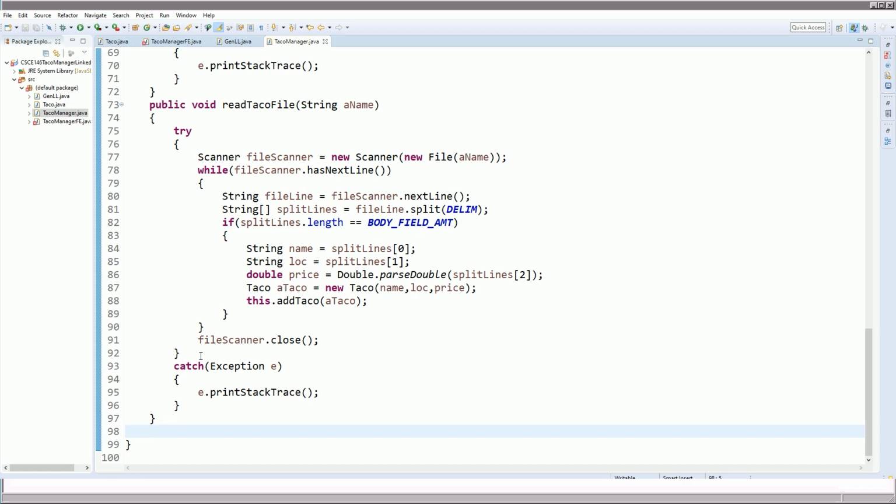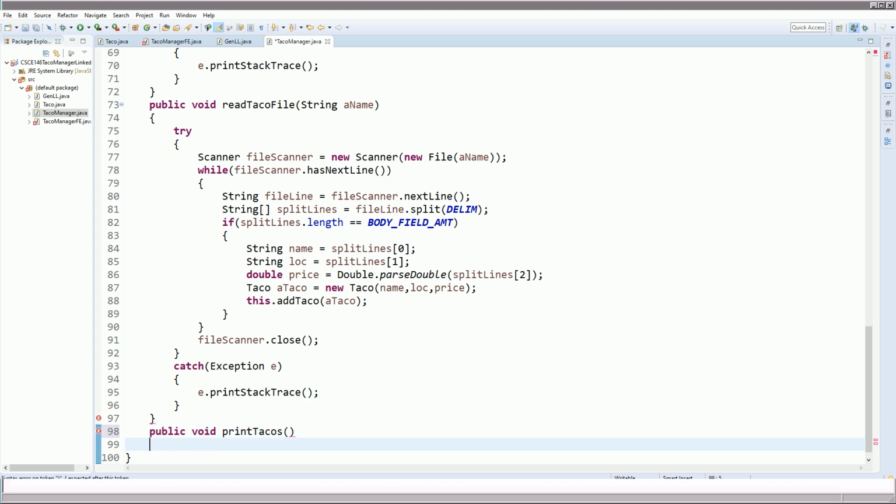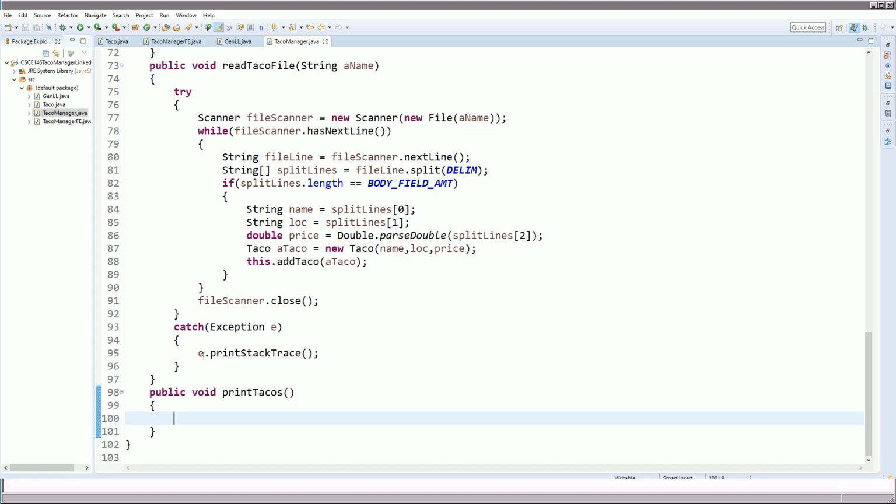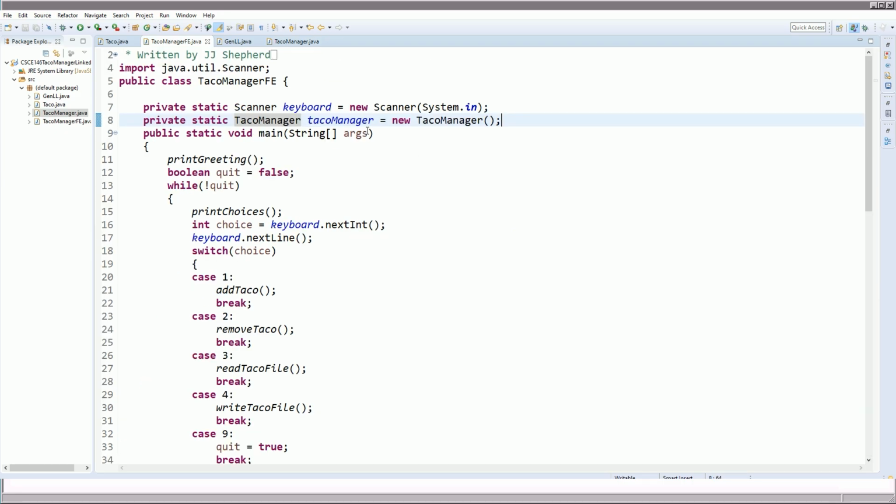There's only one more method left, and we need to be able to print out the tacos. So public void printTacos. Inside of here, we could just call tacos.print. We've already written this method inside of our generic linked list, and it's going to print out all of that information. Now let's check the functionality to see if all of this works.